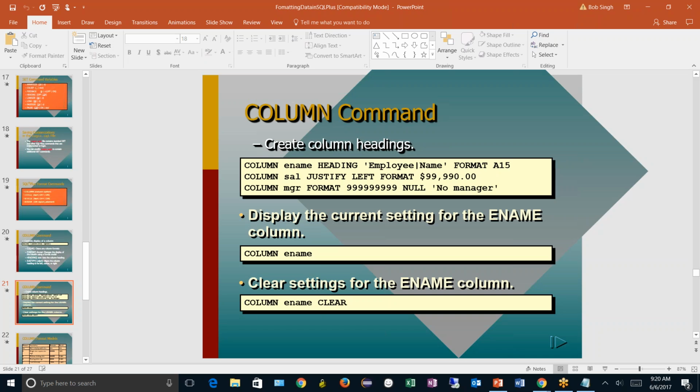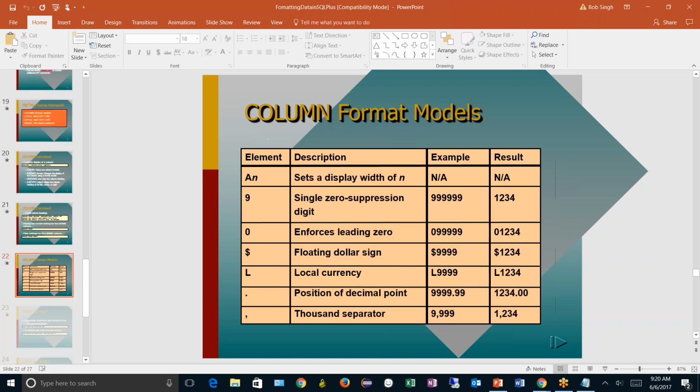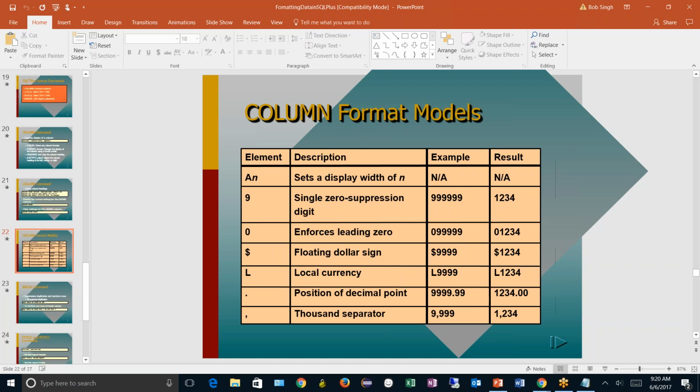So when you want to look at the column settings, you can just say column ename and it will display the column settings. If you want to clear the column settings, then you can say column ename clear, and that will clear all the settings for you. When it comes to formatting, like I said earlier, it is similar to the property set that we learned about in the chapter of functions. So when you're displaying a number or a currency value and so on, these are the ways to do it.